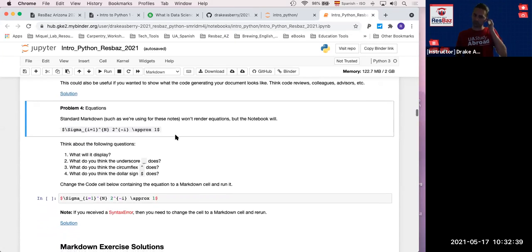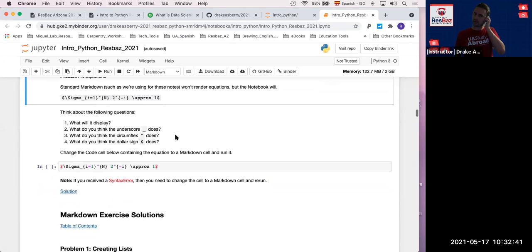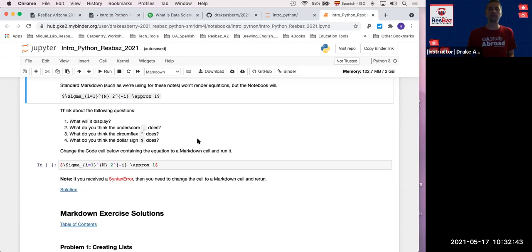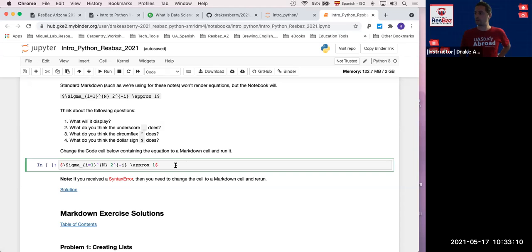So then we can also use equations. I'm going to let you run through these instructions really quick, but think about this equation. What will this thing display? What do these symbols mean inside of the equation? We have underscores, we have carets, and we have dollar signs. These are telling the computer certain things. And I'm going to run it with the error.